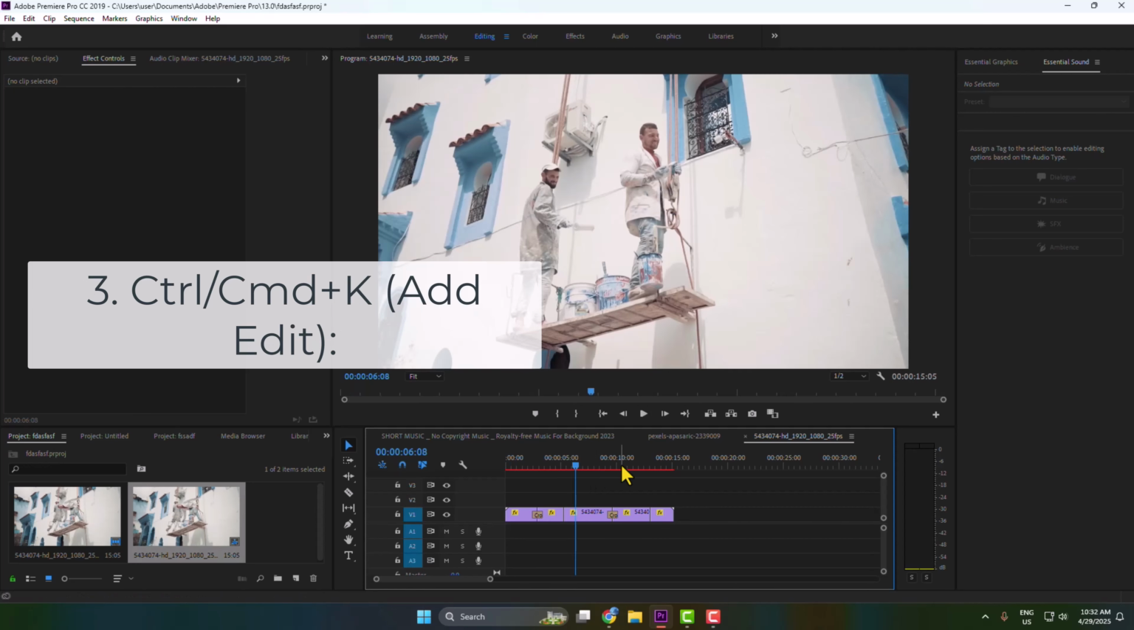Number 3, Control or Command plus K. Add edit. The shortcut cuts the selected clip in two at the playhead position, making it easier to insert other clips or adjust the timeline.